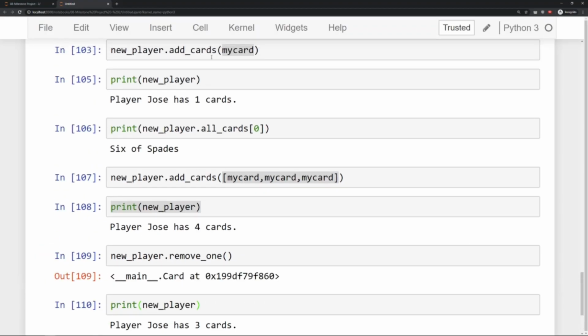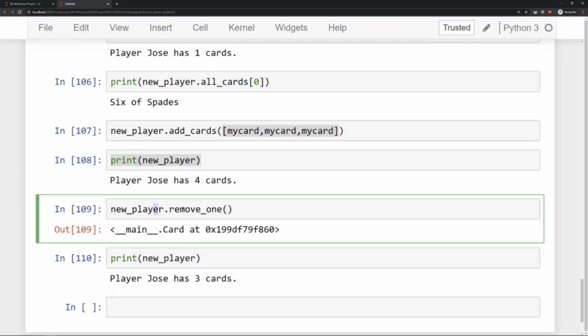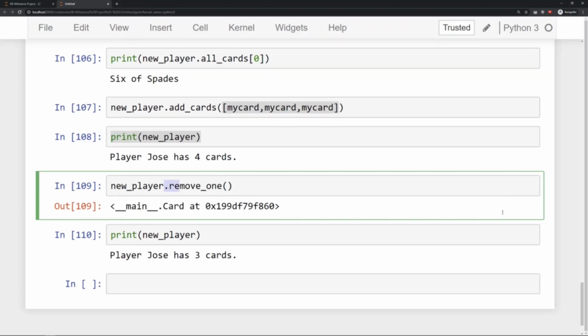All right, so it looks like our player class is working. We can add a single card, we can add multiple cards, and we can clearly remove a single card. Later on, due to the way we write the game logic, we'll see that we don't actually need to remove multiple cards. Instead, we'll just use a for loop to remove as many cards as necessary. Coming up next, we'll begin working on the actual logic of the game. I'll see you there.